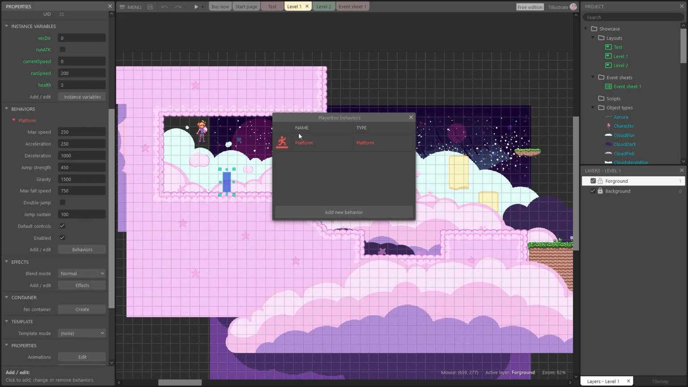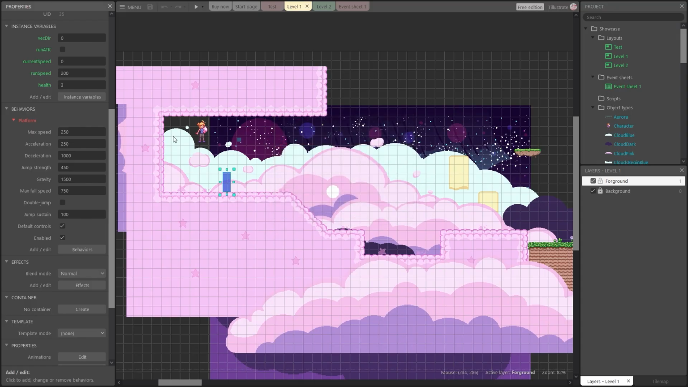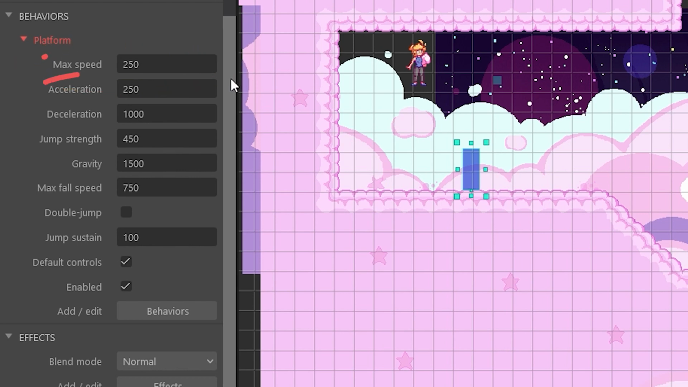The movement is created by using platform behavior. You can play with these settings like max running speed, deceleration, and jump strength. These are my settings, a bit of a slow startup, but a fairly high speed and a big jump.